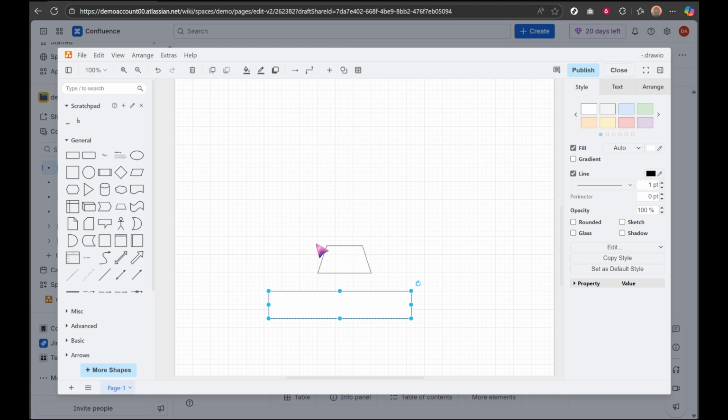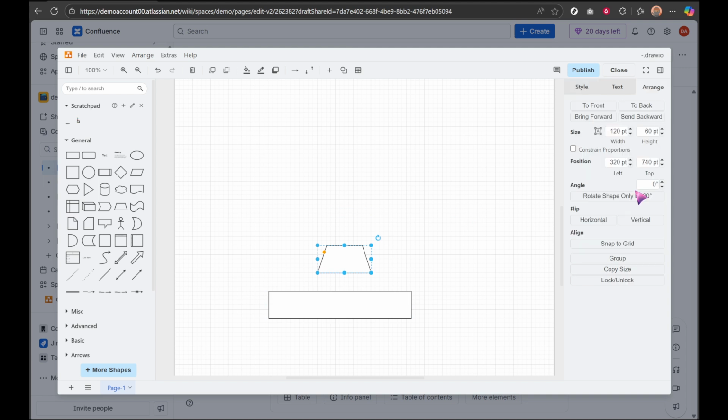On the left, open the general shape library. Drag a rounded rectangle onto the canvas for the top of the funnel, then drag a trapezoid. To make the trapezoid point downward, select it, open the arrange tab in the format panel and click flip vertical. Stack the rectangle above the trapezoid and resize so the top is wider and the bottom tapers.